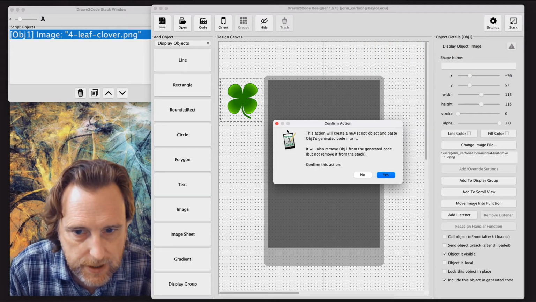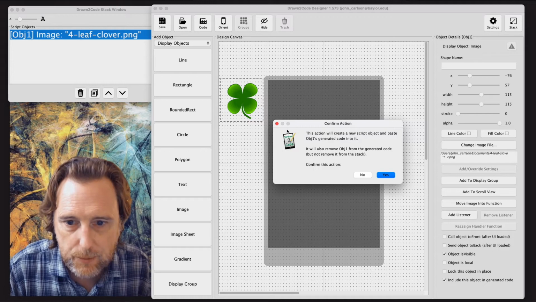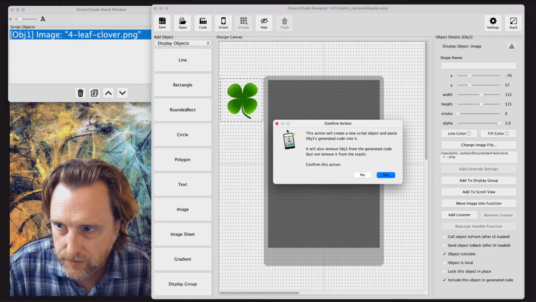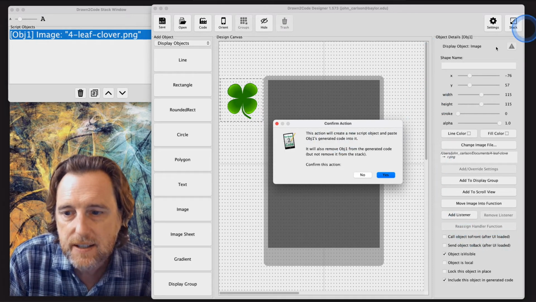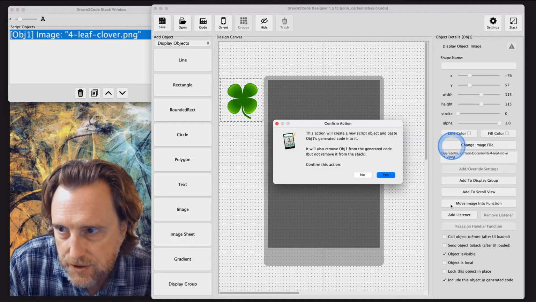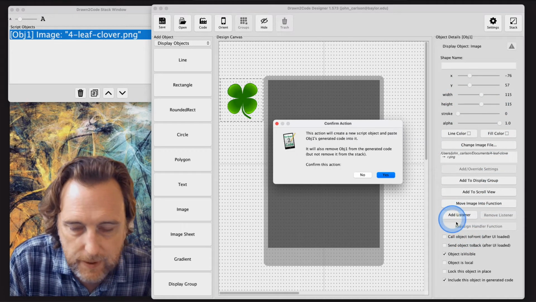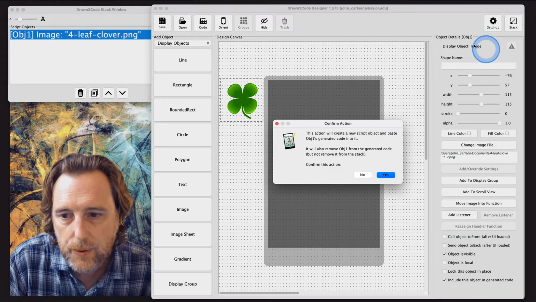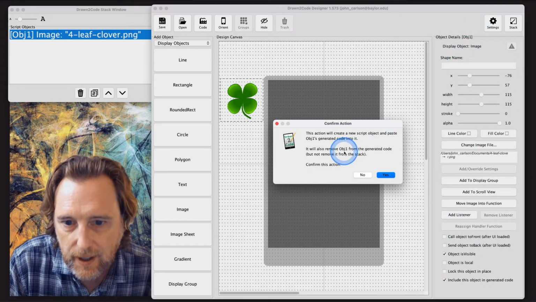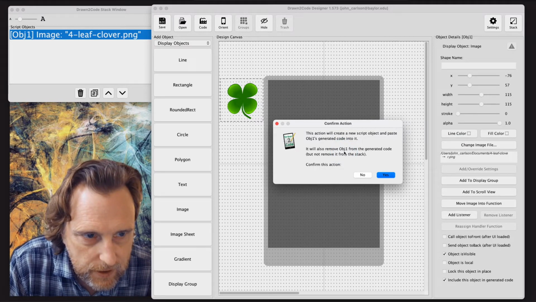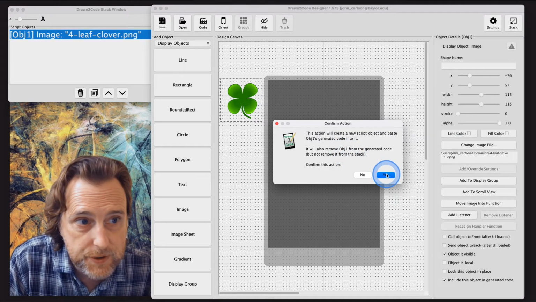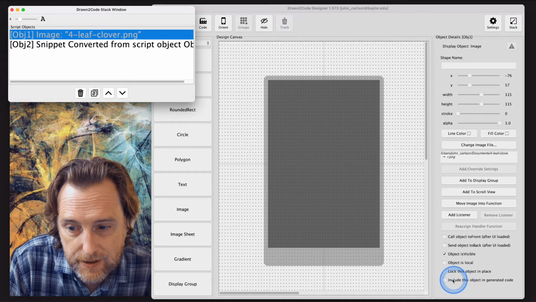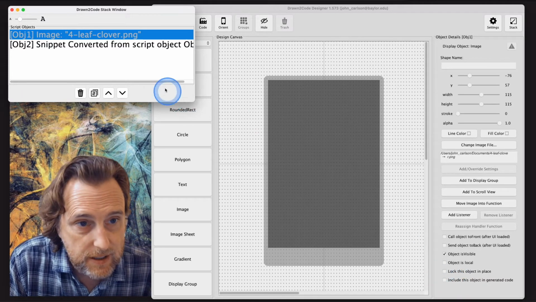The consequence of doing this is that script object will be removed from the stack and replaced with a snippet with its code. What that means is you're going to lose access to all of these settings. So before you do a convert to snippet, make sure you've set it up exactly how you want it, so that Code writes the most code for you, and then do the conversion. All right, so if you watch, what you'll see is 4-leaf clover goes away. I leave it in the stack, but pull it out of the generated code. You can delete it if you want to.